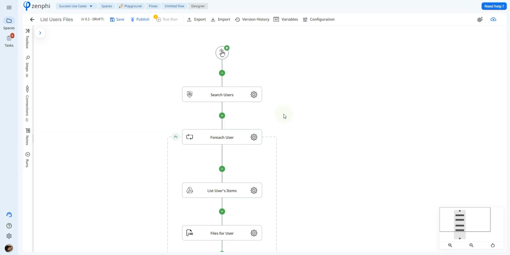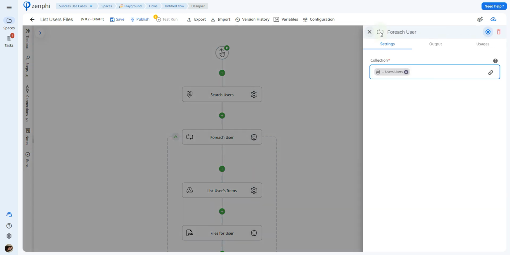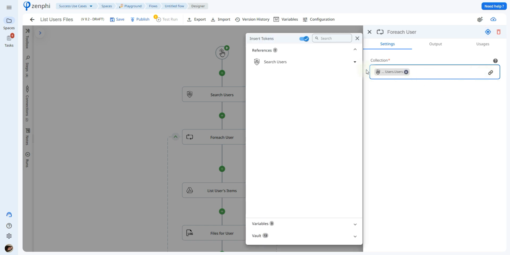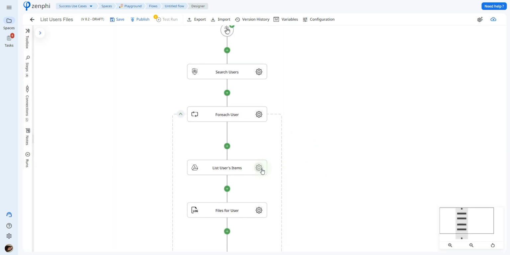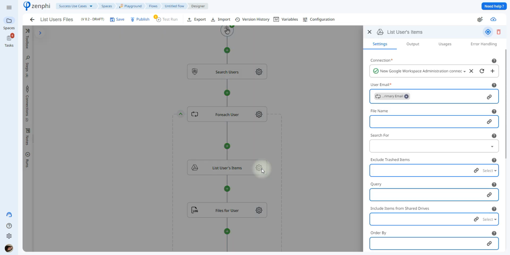And now, since the previous action is going to return multiple users, we want to make sure that we go through each of them one by one so that we're able to see their files individually. So to do that, we're going to use an action called For Each Loop. And then here where it says Collection, we're going to click on this chain icon, which is called a token picker, and we're going to be able to select the collection of users. And then what this is going to allow us to do is to see the items for each user one by one.